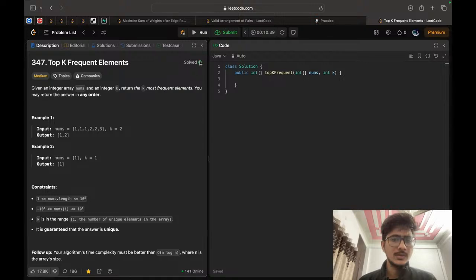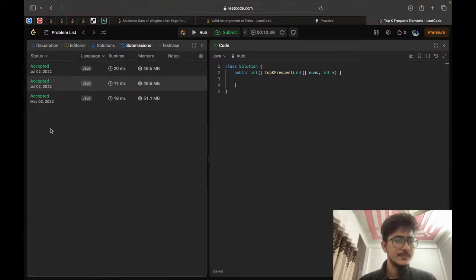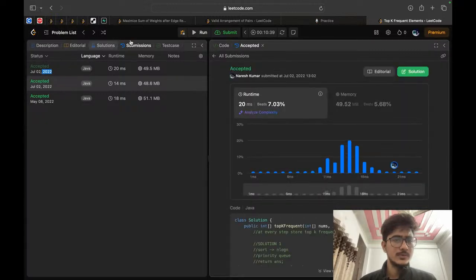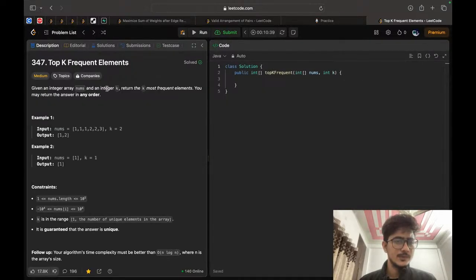Okay, so I have also solved this problem previously, in 2022. The problem says: given an integer array nums and an integer k, return the k most frequent elements. You may return the answer in any order. So we need to return the top k frequent elements.